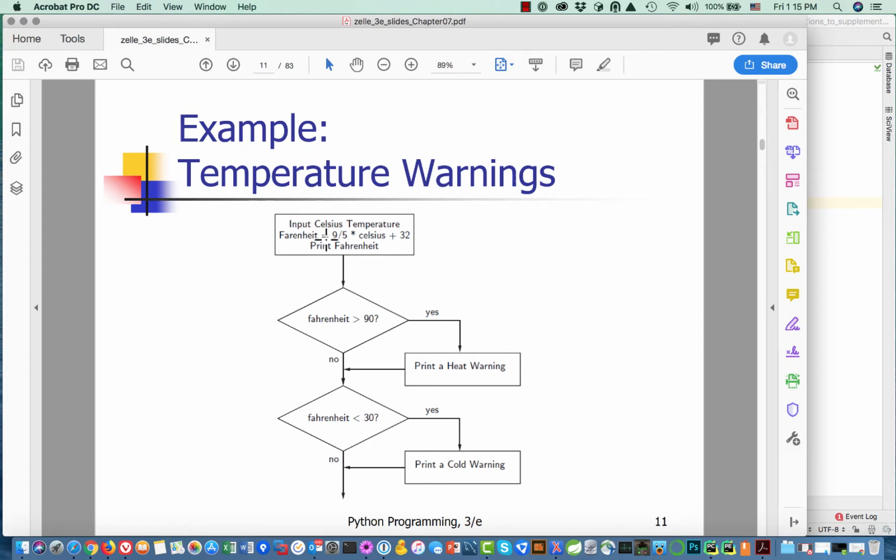So we do the input, we do the conversion, then we do a test. Is Fahrenheit greater than 90? Yes. Then we print a heat warning. No, we don't do anything. And then we have another test. Is Fahrenheit less than 30? Yes, we print a cold warning. No, we don't do anything. And then the program ends, which I complained about. I thought it should say something like, have a nice day. So either way, we know that we've come to the end of the program.